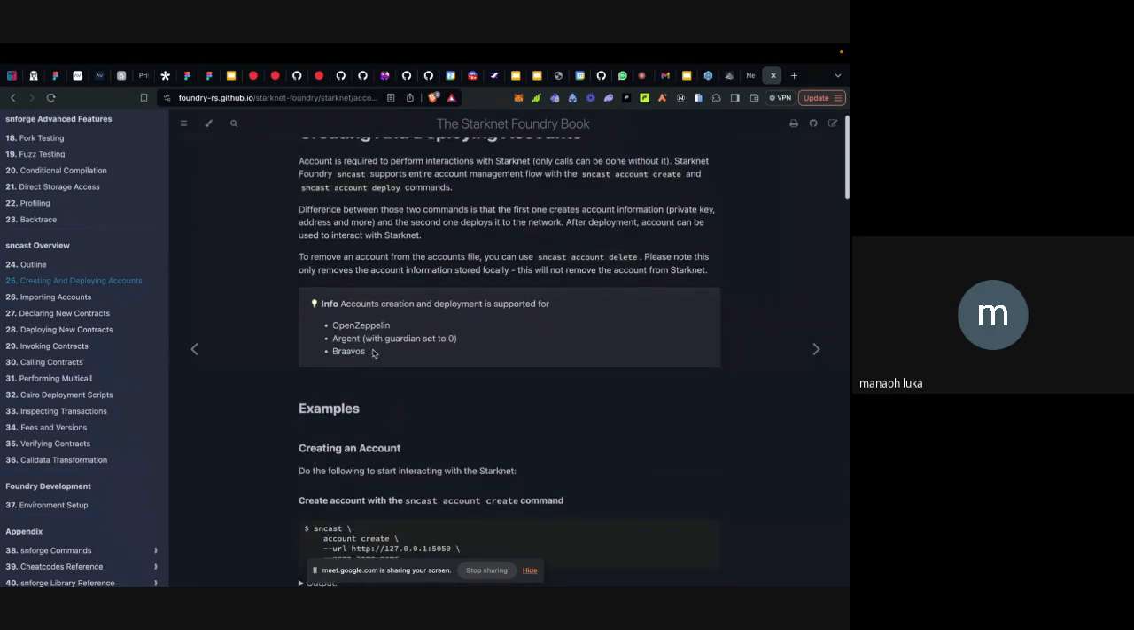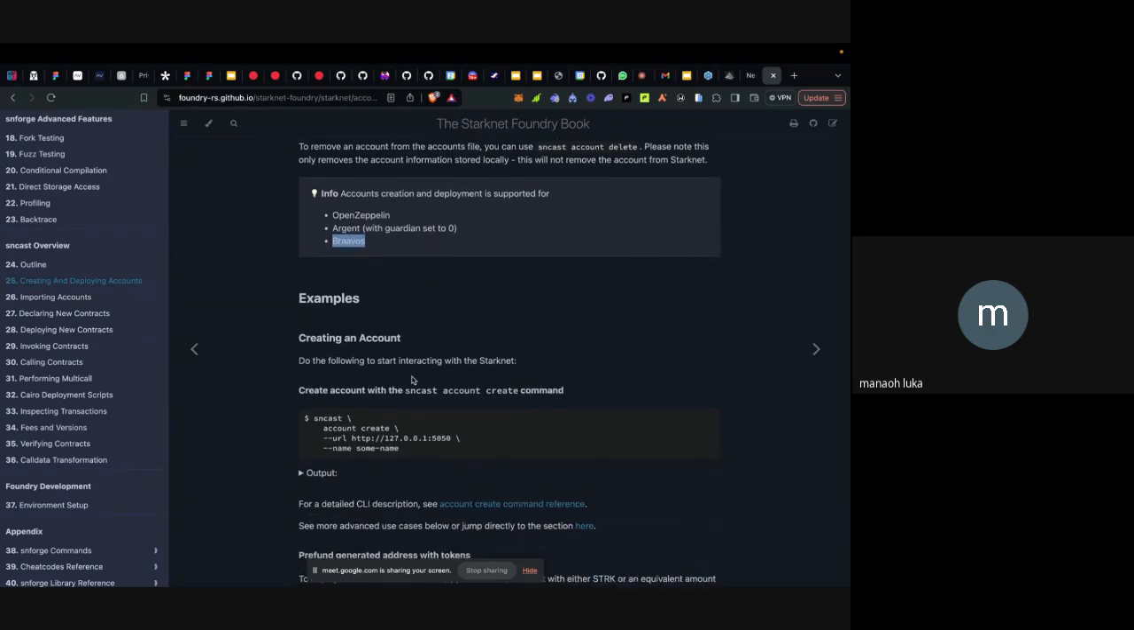So you can also use 3 different methods to create an account. First, I highlighted the first, the OpenZeppelin method for you guys, right? Which is like the best of all that you can make use of. You can also use Argent, you can use Braavos, but most devs I know make use of OpenZeppelin. And then this is how you can create an account.